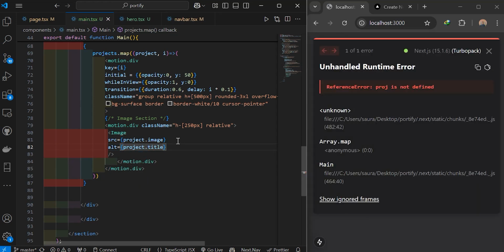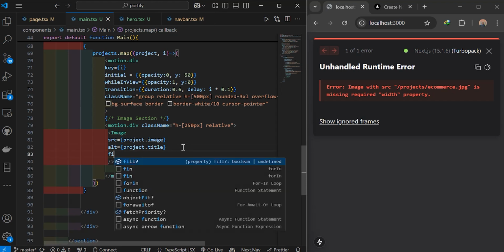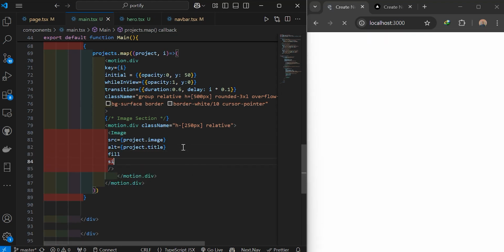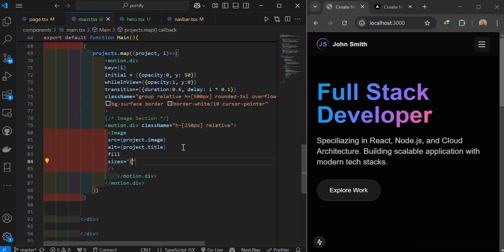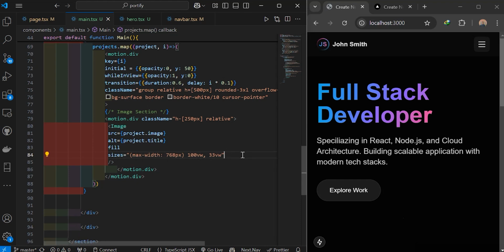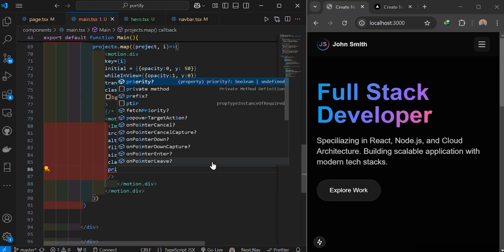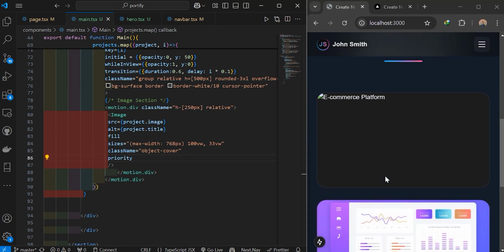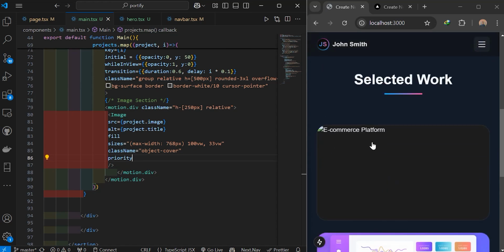project.title like this. And then specify the fill property, and after that specify the sizes, and then here specify max-width, which is equal to 768 pixels, and after that 100vw and 33vw like this. Now give a class name, and it should be object-cover, and after that specify the priority. Now scroll down, we don't see the image, so let's go fix this one.